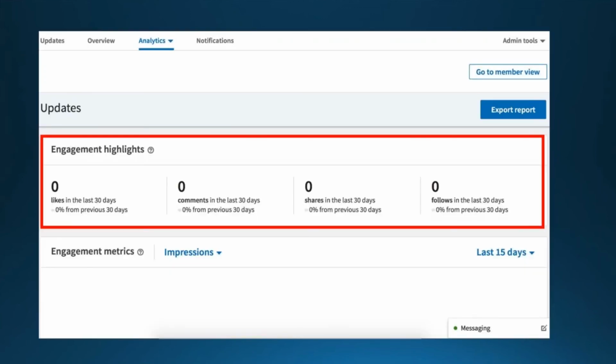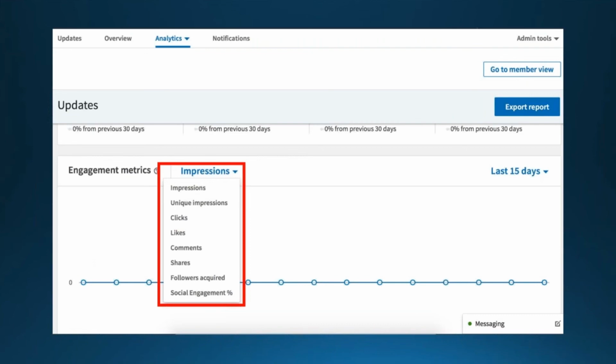And here's just a quick view. This page obviously isn't set up yet, but this is just what you might find in a company page as far as your analytics go. So it's going to show you the likes that you've gained in the last 30 days, comments, shares, and follows. And that's sort of just an overview of everything that's happened on your page. And this is the part where you can choose what you want your graph to display. Whether you want to see impressions, clicks, shares, followers, that social engagement percentage, you can see all of that here displayed in a graph.